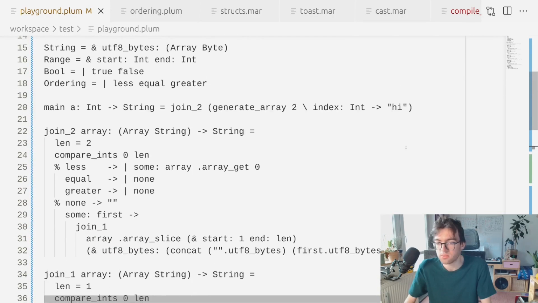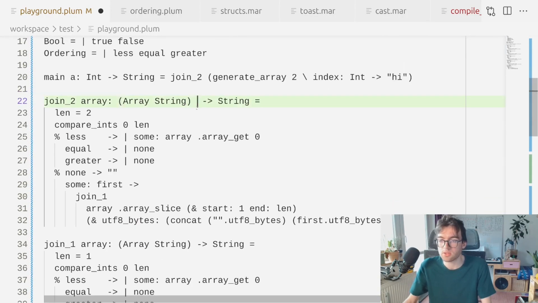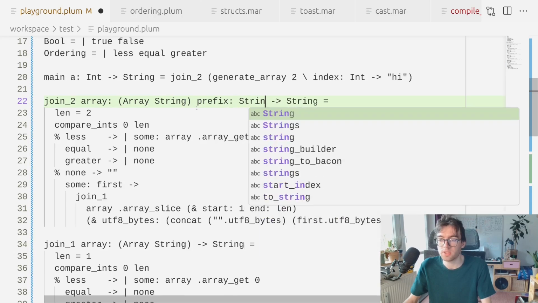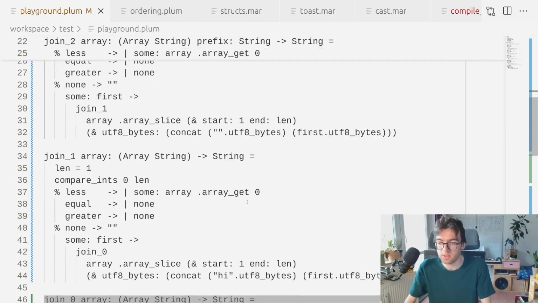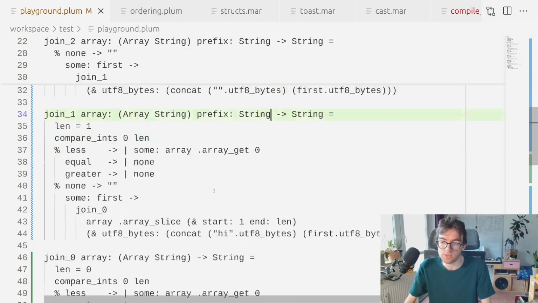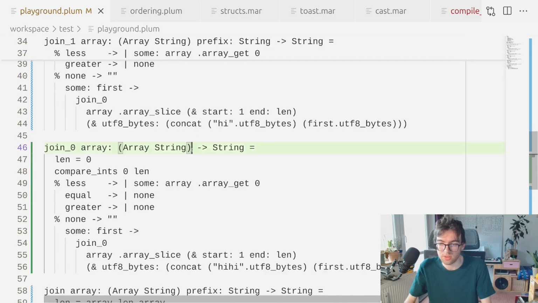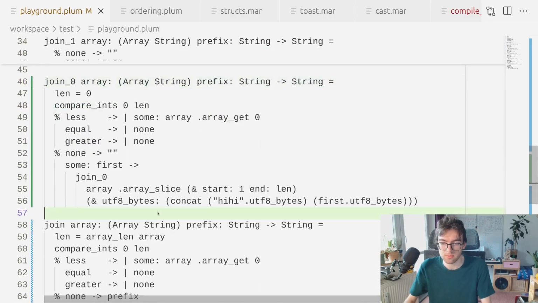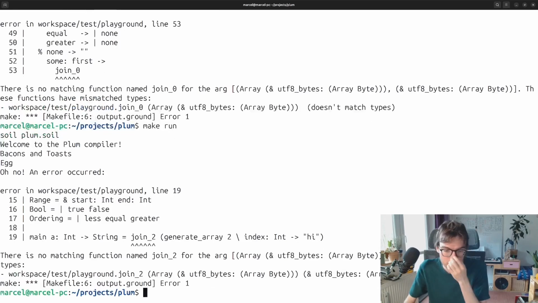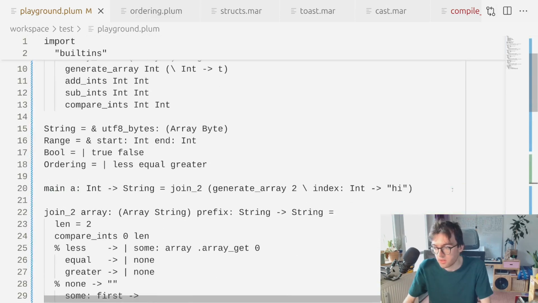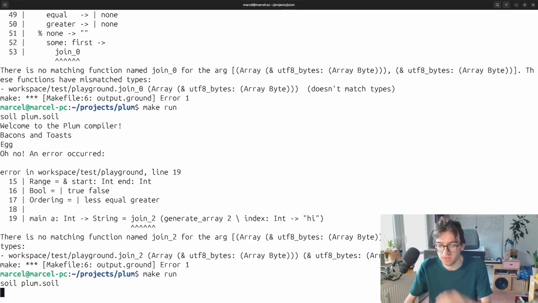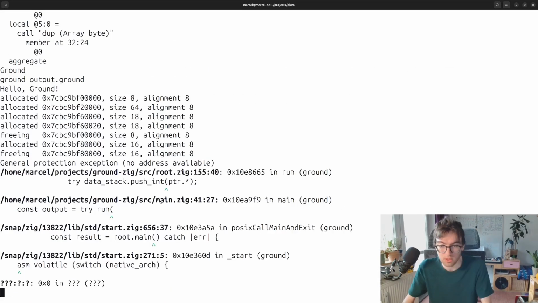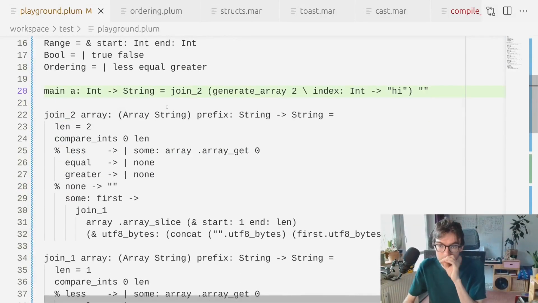Let's make these still accept a prefix, even though we don't use that. Constructing the prefix may be what causes the error. So. Yeah, here the prefix is empty. Okay, that's cool.